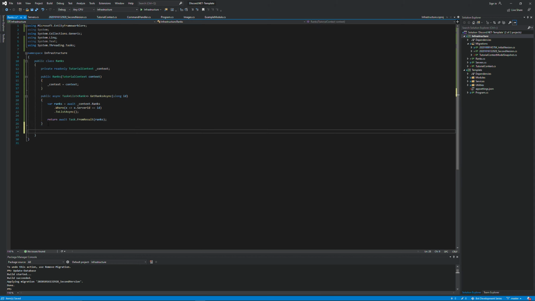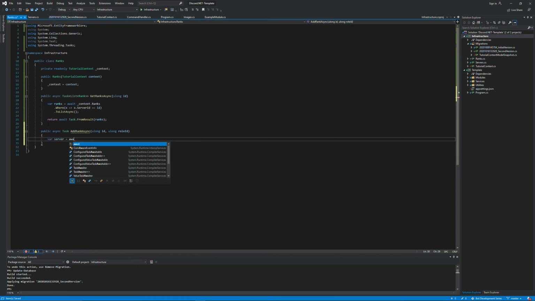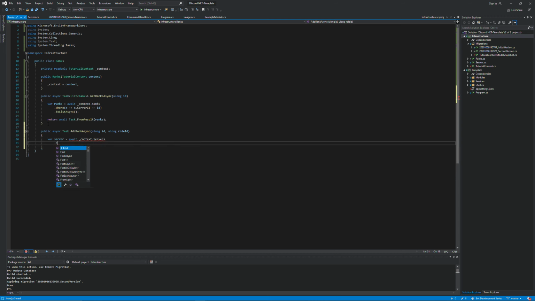The next thing we want to create is a function that's able to add a new rank to the server. Now to do this, we create a new function. We say public async task add rank async. Now here as arguments, we again want a server ID, so ulong ID, but we also want the ID of a role. So let's say ulong role ID. Press enter, curly brackets, and inside of here what we want to do first is search for the server. So we say var server equals await _context dot servers and enter, and then we want to search all the servers and find the server that has the ID that we passed in earlier.